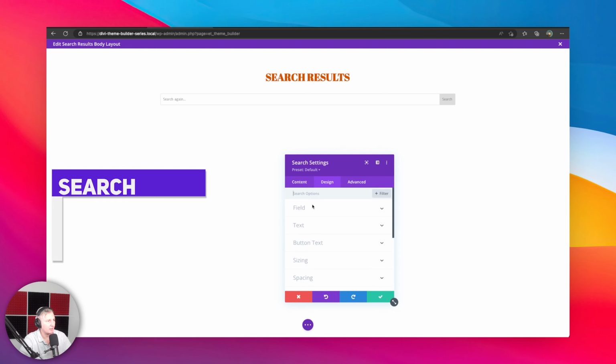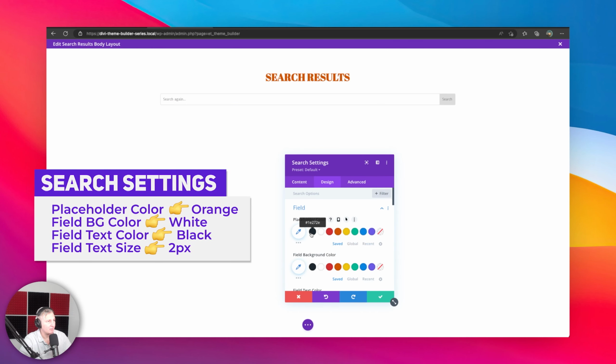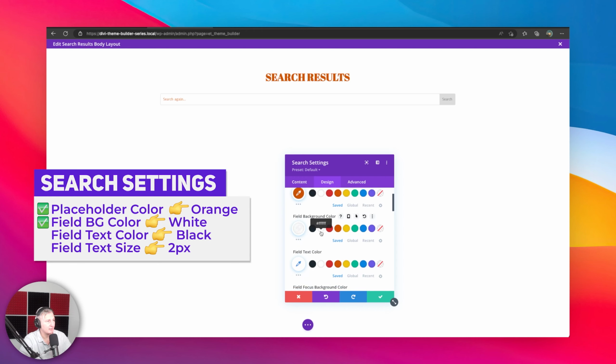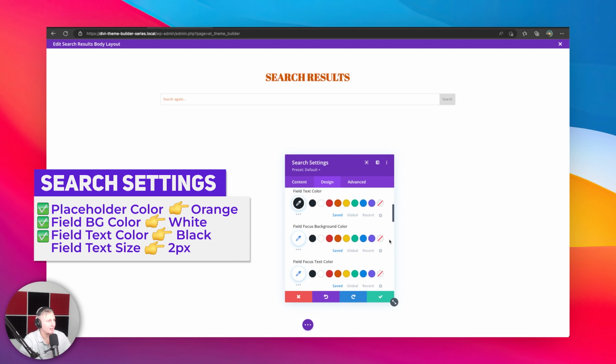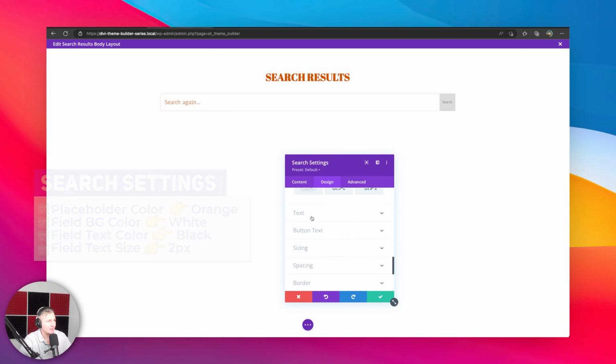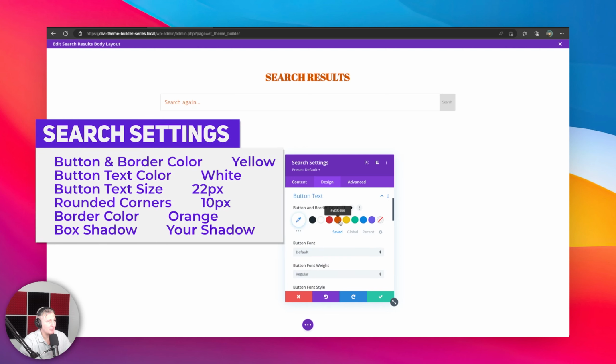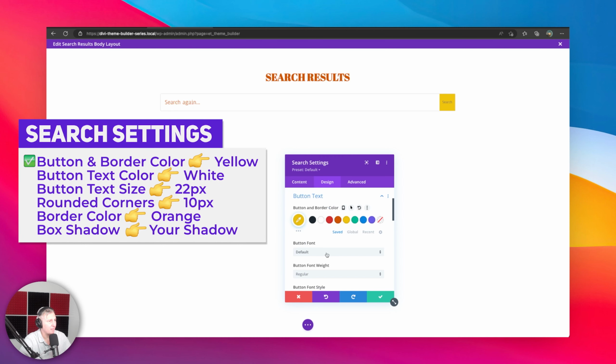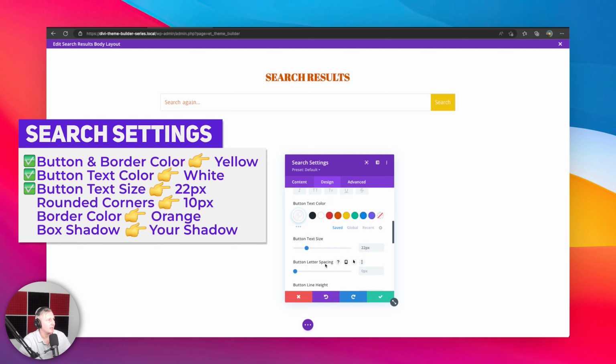On design, we're going to say our field placeholder text is going to be the orange again. Our field background color will be white, and our field text color will be black. Then we go down and increase the size to about 22. And not lastly, but almost lastly, we're going to put the button background to that yellow. We're going to increase that text size, and we're going to make it orange, weren't we? No, was it white? I think it was white. And we're going to make that 22 also. And that is looking pretty okay.